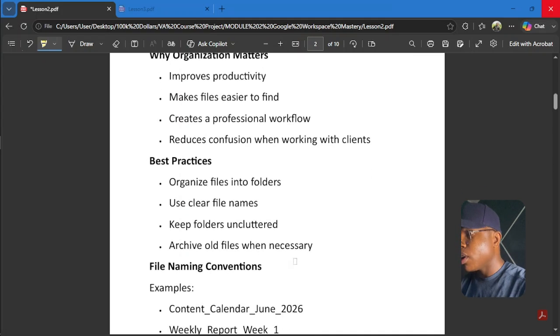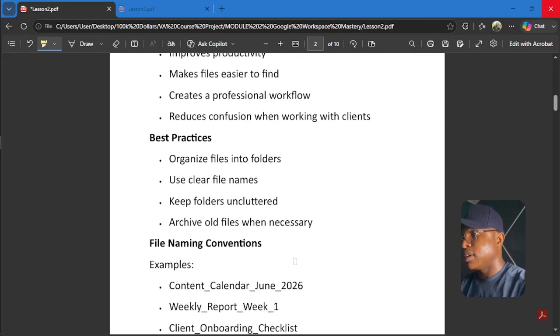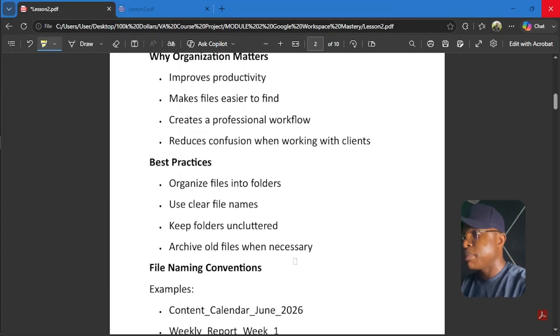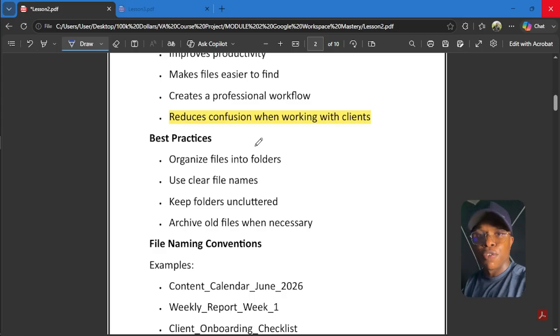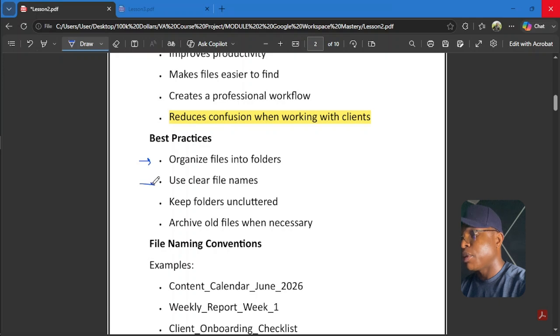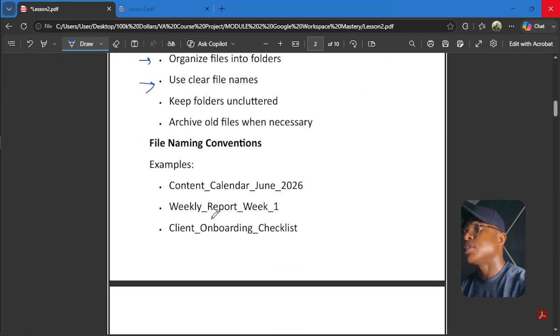So these are the benefits: it improves productivity, makes files easier to find, creates a professional workflow, and reduces confusion when working with clients. This is very important, although a lot of people do not follow the best practices. So the best practices, you should take note of these four things. You want to organize files into folders efficiently. You want to use clear file names. I'm going to suggest some file naming conventions here. And then you want to keep folders uncluttered.